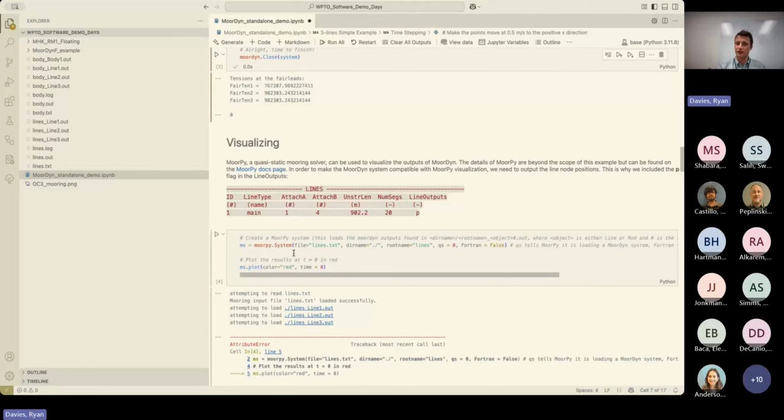MoorPy is really straightforward to use. You have to create a mooring system, and you provide the following inputs. You say, here's the MoorDyn input file, here's the directory that it's in, here's the root name. So this is the name that is appended to all the output files and the input file. And then you need to set this flag QS to 0. So that tells us that MoorPy is being used to look at MoorDyn outputs and not actually run any models. And then there's a Fortran flag, and that tells MoorPy what version of MoorDyn it's reading in. So Fortran false says, okay, we're working with the C code for MoorDyn.